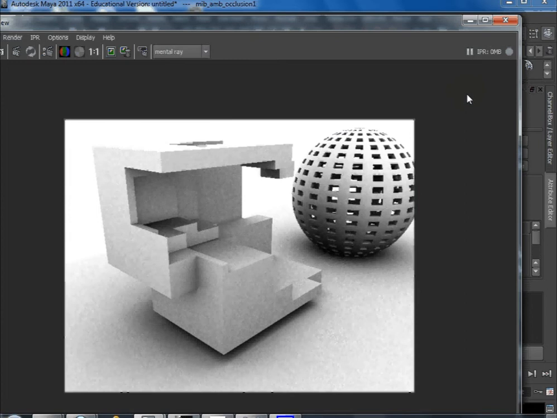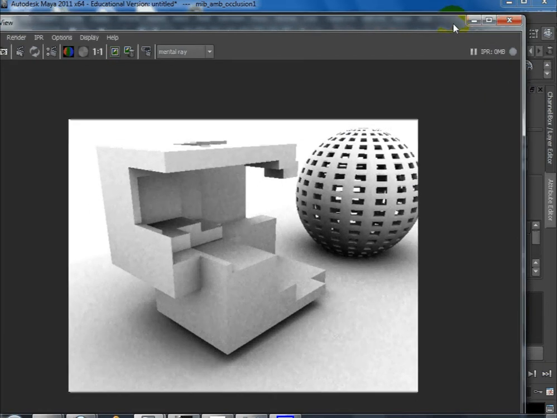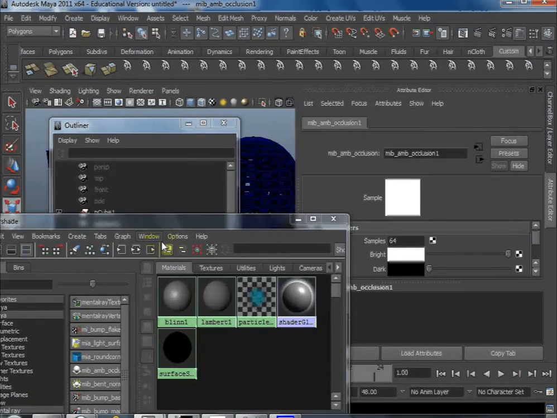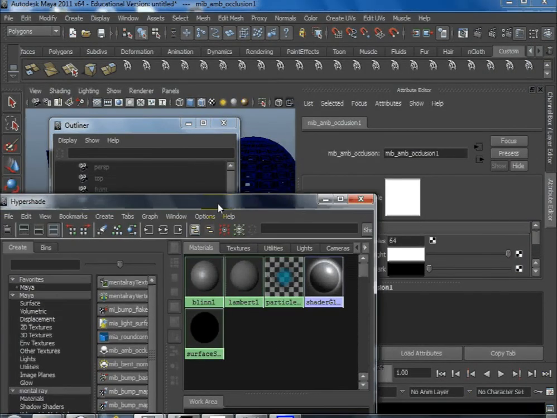So which one is better to do ambient occlusion, like Max or Maya? There's no difference. Same quality? Yeah, there's not much difference between Max and Maya in handling this calculation. The only difference is the interface. But as long as you understand, there's no difference.